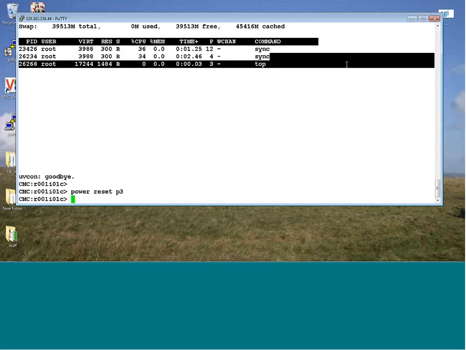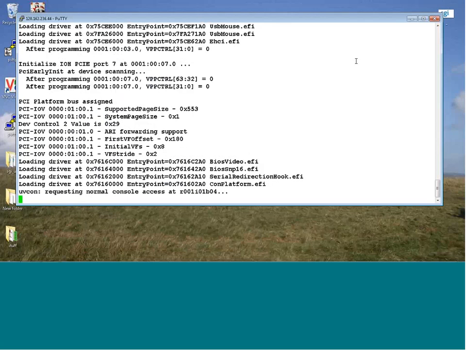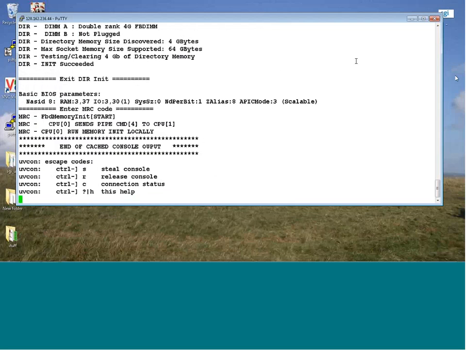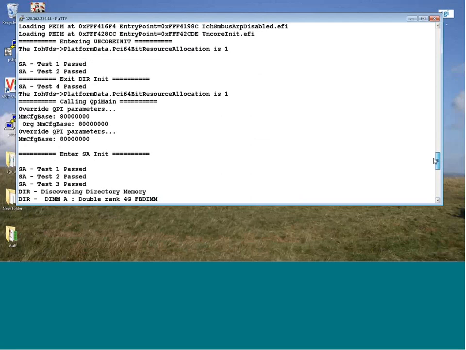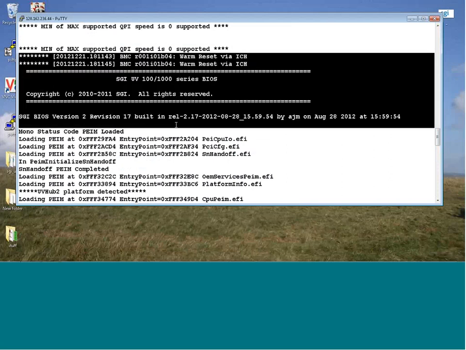Okay, going to do UV-con. First of all, let me do a config-v. Do UV-con on the base I/O blade there, R1I1B4. Watch this blade come up. So that power reset starts off with this BIOS banner. We can see the reset coming in from my power reset command.